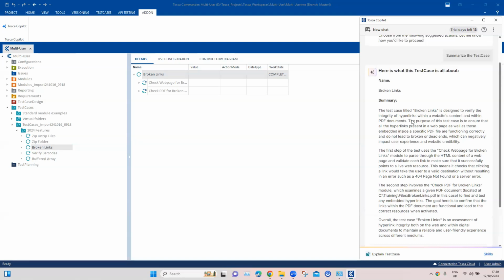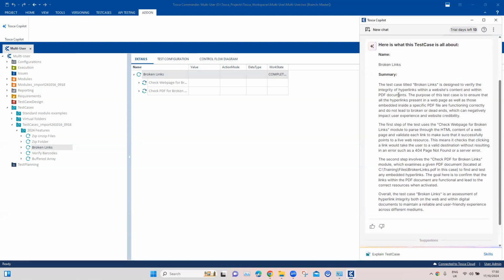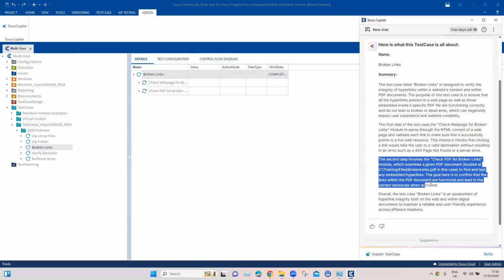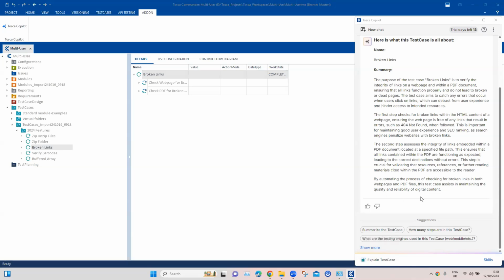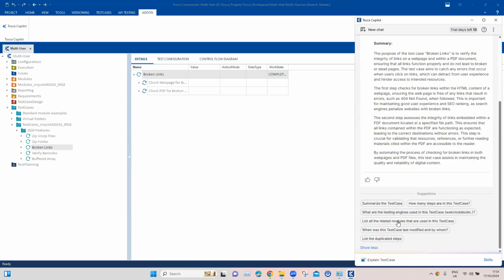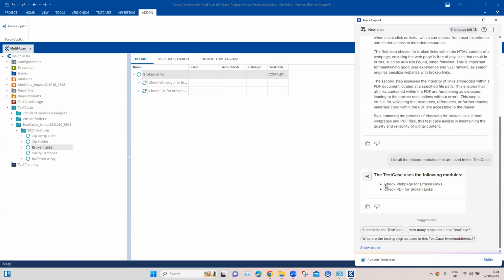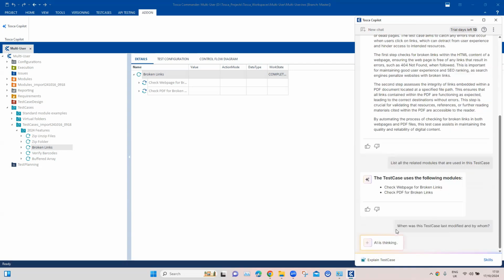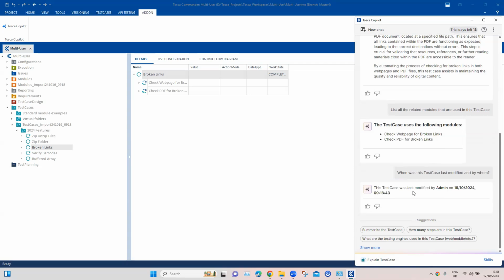So this is how the summary looks. It tells you what this particular test case is doing, with an explanation of each step. So it will give you a brief idea about what this test case is all about. There are some other prompts which we can use here. We can look at all the related modules which are used in this test case. It will tell us that it uses the check web page for broken links and check PDF for broken links. Then we can also look at when this test case was last modified and by whom.